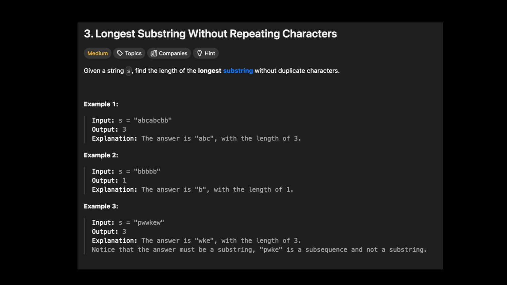Alright, today we're going to take a look at an interview question, longest substring without repeating characters. Let's start with the problem description. It's pretty straightforward. You're given a string S, and your task is to return the length of the longest substring that contains no duplicate characters.